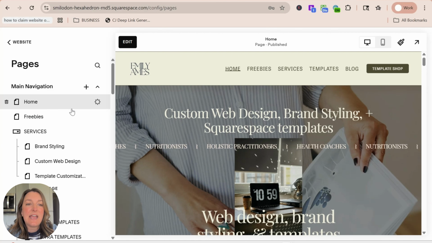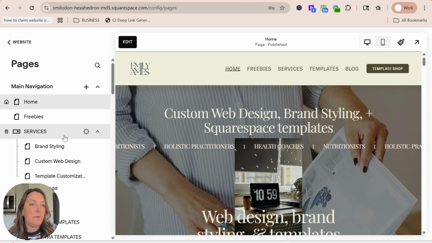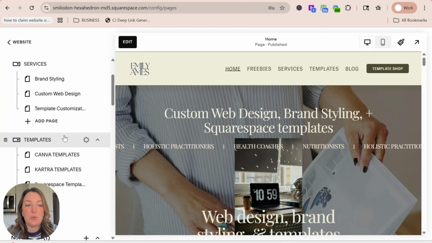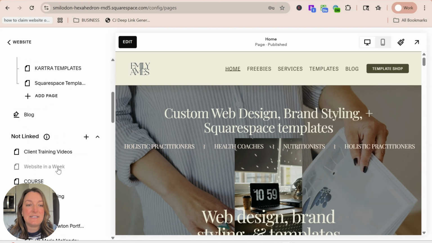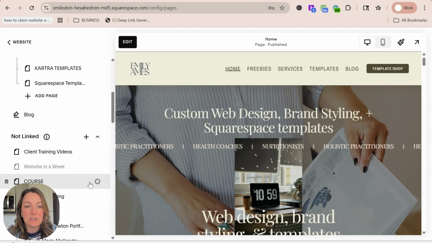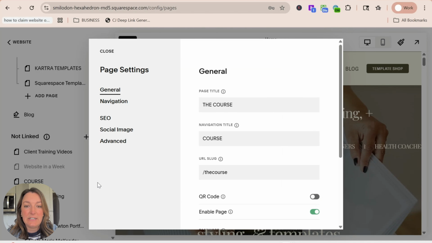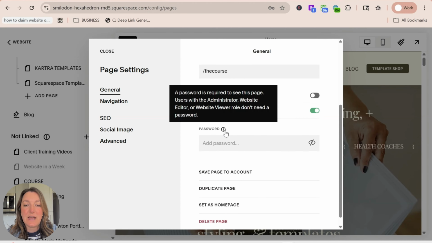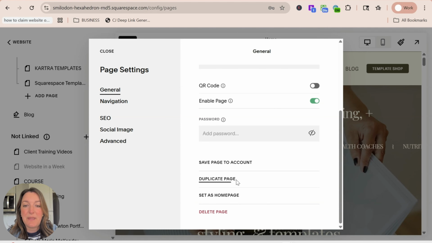So let's say that I want to create a page and I want it to look similar to another page that I have. So let's take my sales page here. When you do this, you're going to click on this little gear icon here. And if you scroll down, you're going to see duplicate page. You can click duplicate page, and that is going to make a copy of the page in your site.